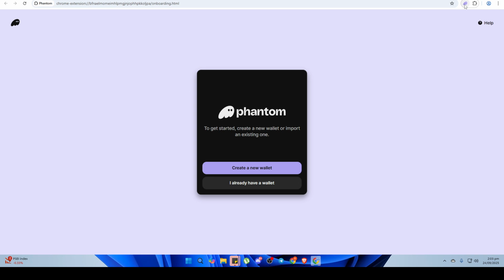And there you have it. By following these steps, you've successfully installed the Phantom wallet on your browser, making cryptocurrency management a breeze.